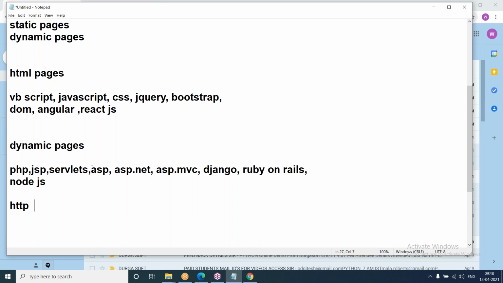So without a web server, an HTML page or dynamic page is not executed. Okay, students, so these are the basics for today's class, and tomorrow we'll see the other things related to web technologies or UI technologies. Tomorrow we are going to discuss the basics of HTML and then JavaScript. All the basics we'll discuss, and then after that I'll start HTML.